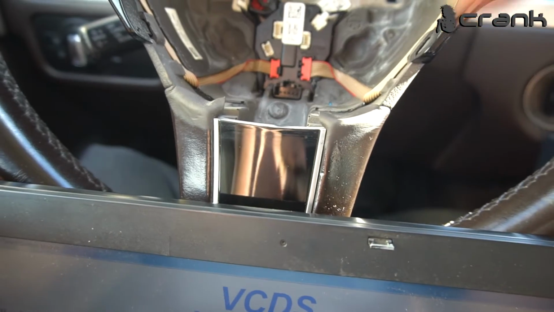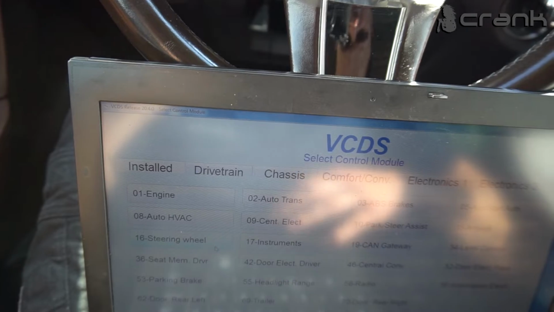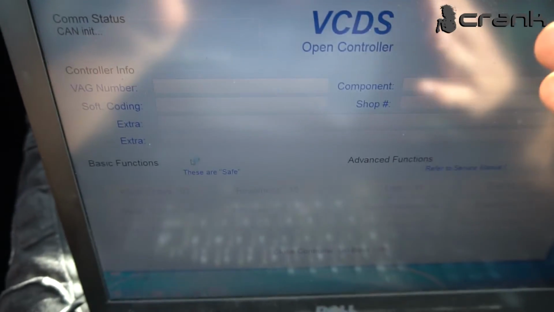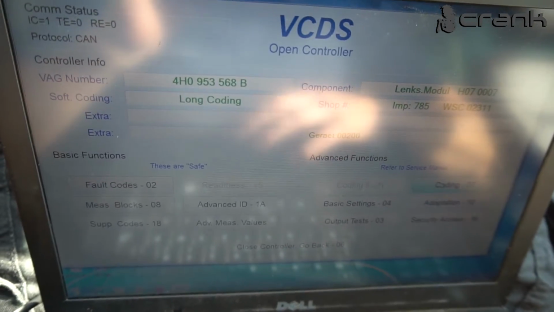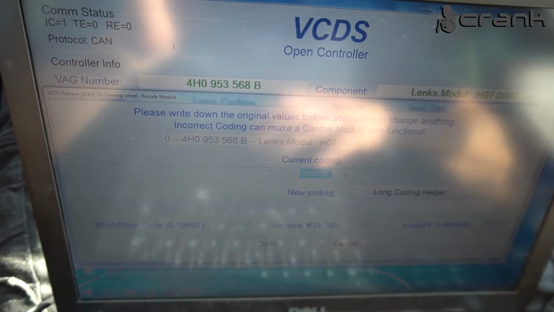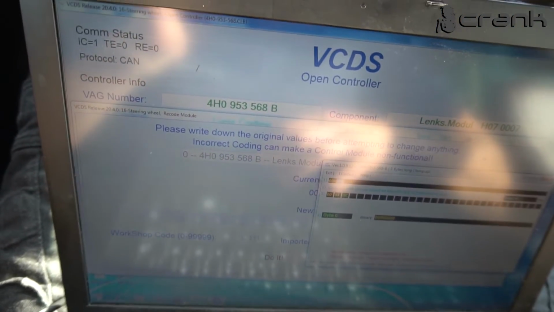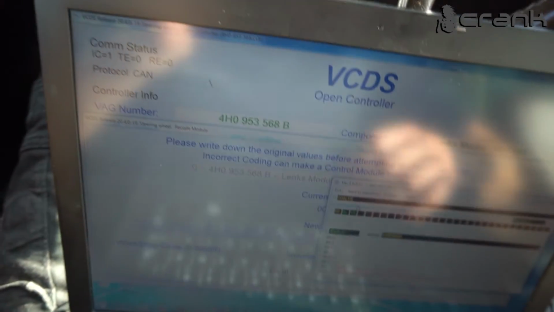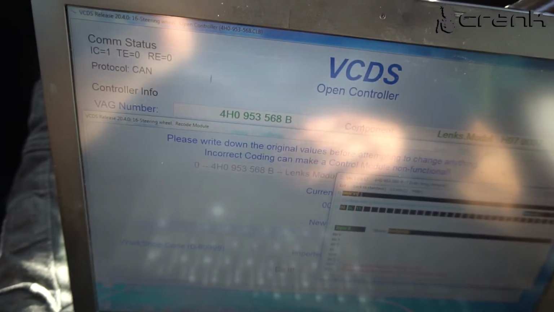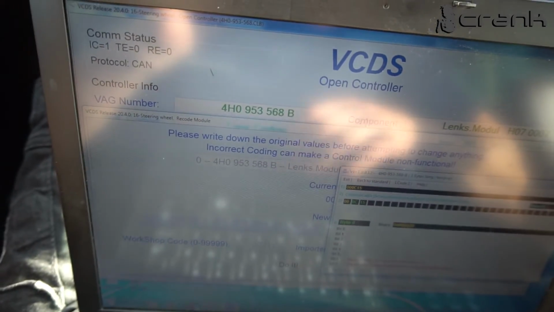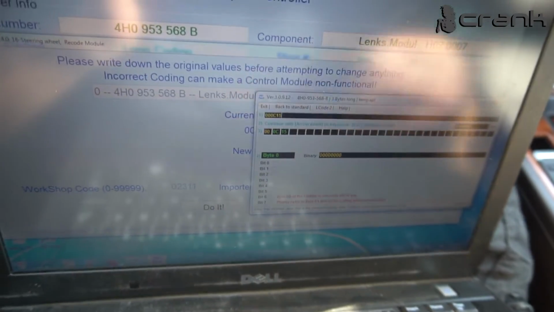So let me plug in once again the new one and try to code it. Okay, I have put back the second-hand unit. So let's connect and try to change the coding. As we can see, once again, it's totally different. So coding. It was C15. I don't know if this is going to make a change. And how to save it, I don't remember.